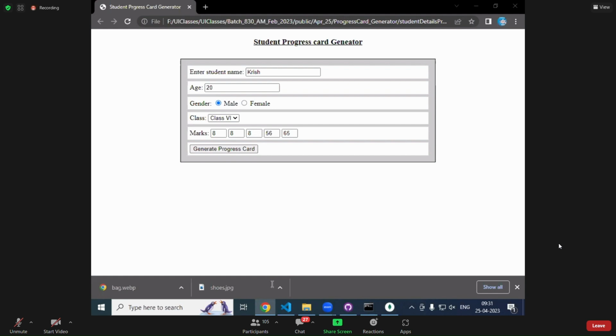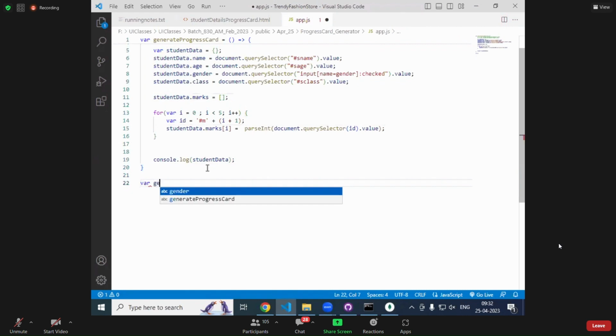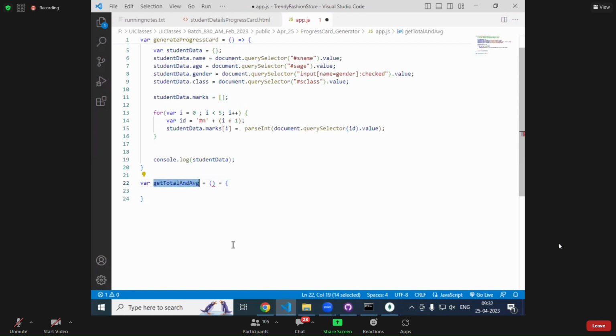Now I have the data inside the student data method. Now what else do I need to do? Can I find the total and average over here? Yes, right? I can write a method, something called var getTotalAndAvg equal to so and so. But later we'll say, boss, getTotalAndAvg is a method which is part of the student details. If it is part of the student details, why are we creating it as a separate method here? Instead, can I copy this JavaScript and put it into the object itself? Object is capable of holding methods also.